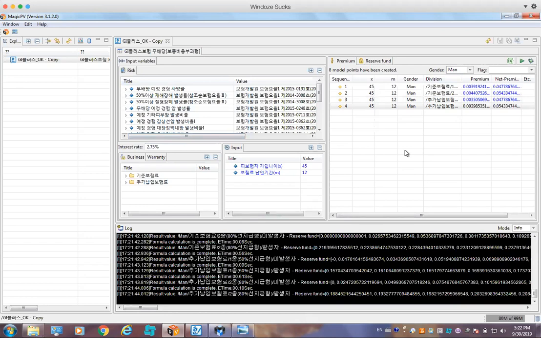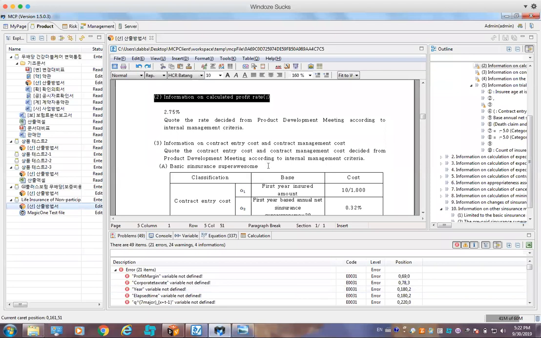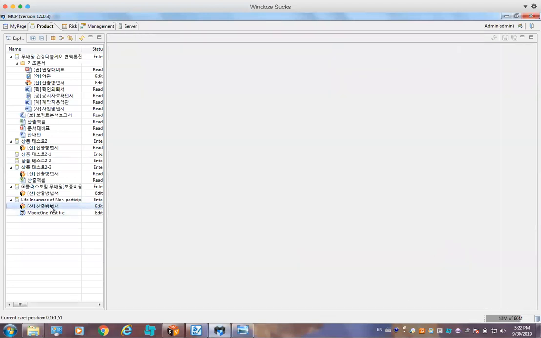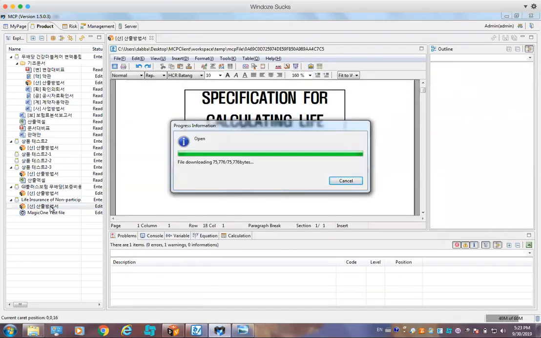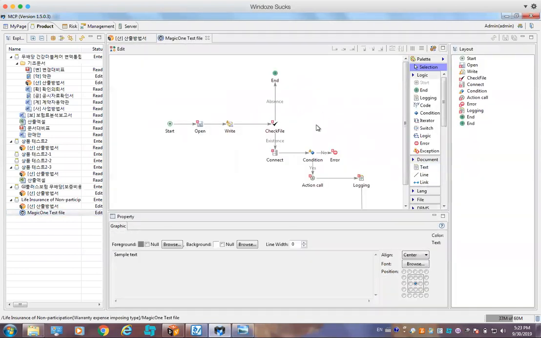But let's say you want more. You don't have a good illustration system. You don't have a good admin system to create the full policy. So this is where we have Magic 1.